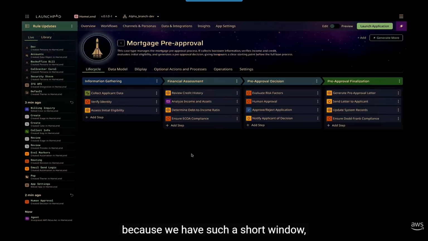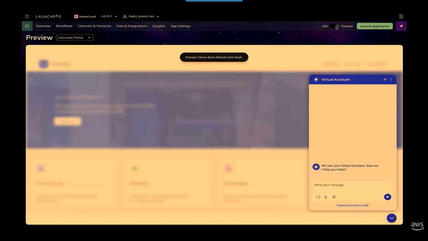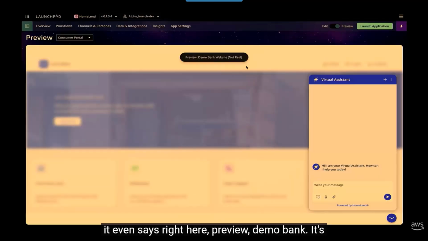Now, because we have such a short window, we're going to say, all right, this is probably what we need. From here, let's preview it. Let's see, what does this application look like to a potential end user? All right, so here we go. It even says right here, preview, demo bank. It's not real, this is a demo.